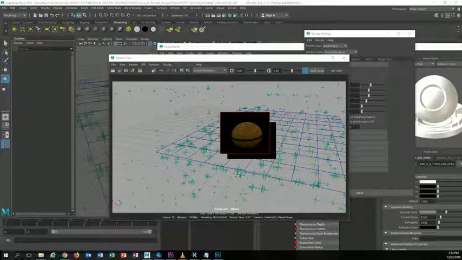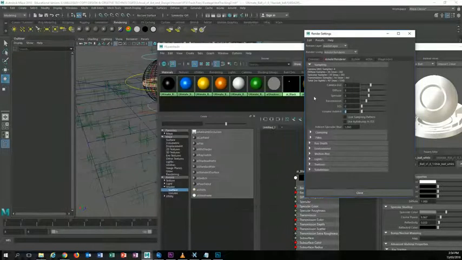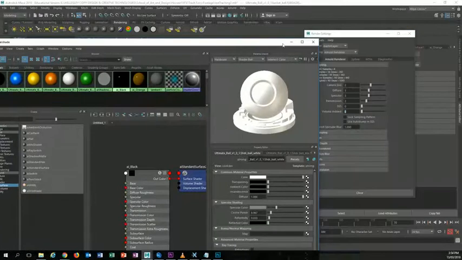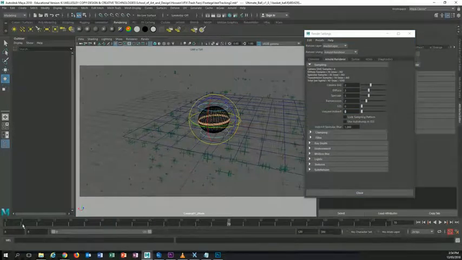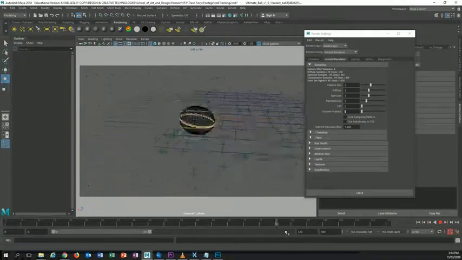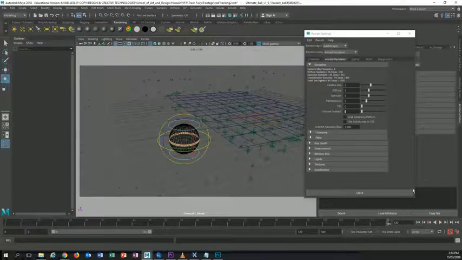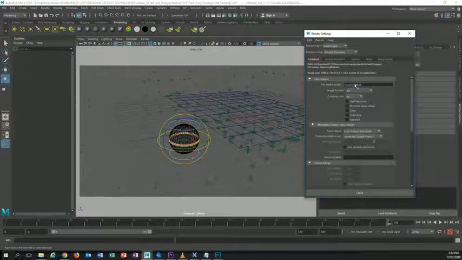So basically, next step is just rendering the scene, the whole frame. So you see that just one frame gets rendered. But we have to render the whole scene from the beginning to the end. Okay. So how does it happen? First of all, you have to assign a name.